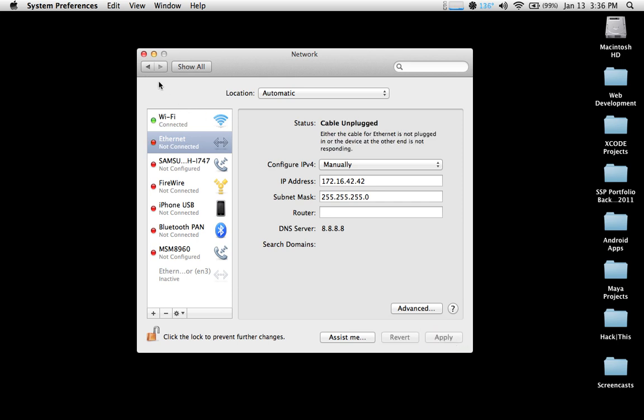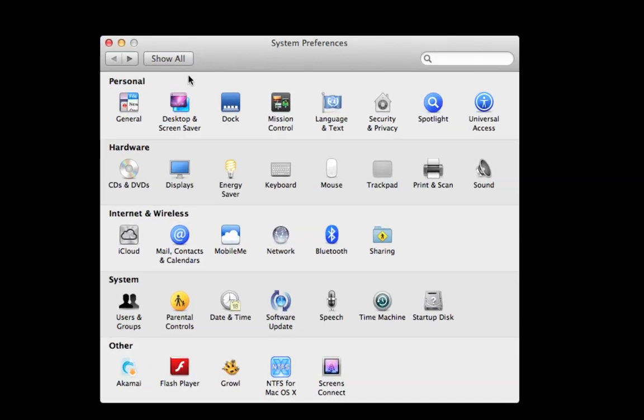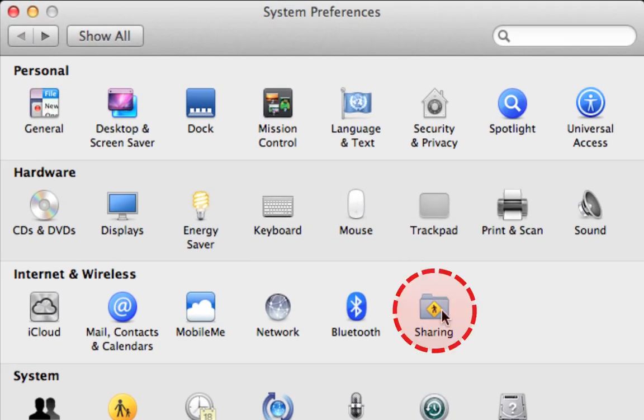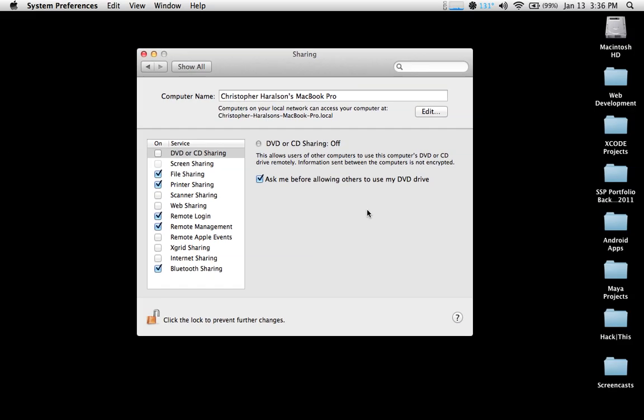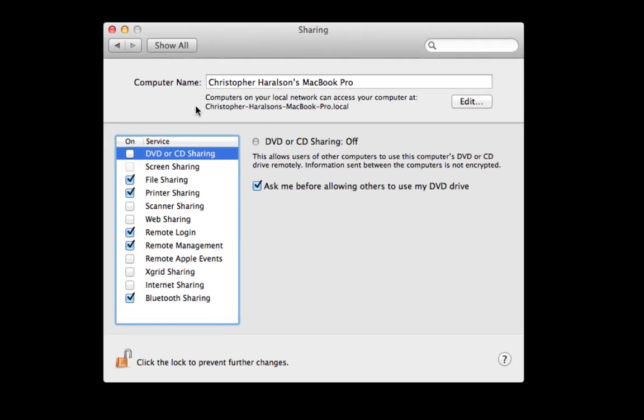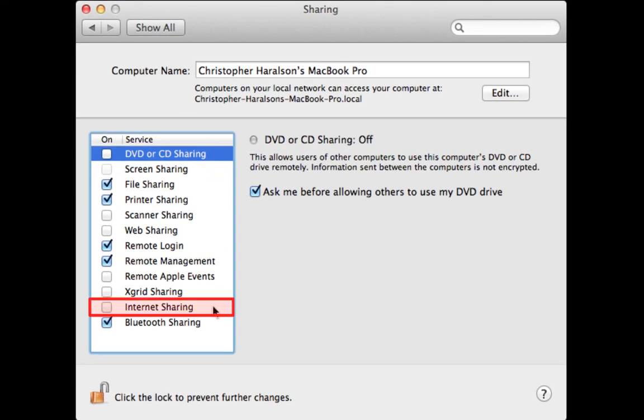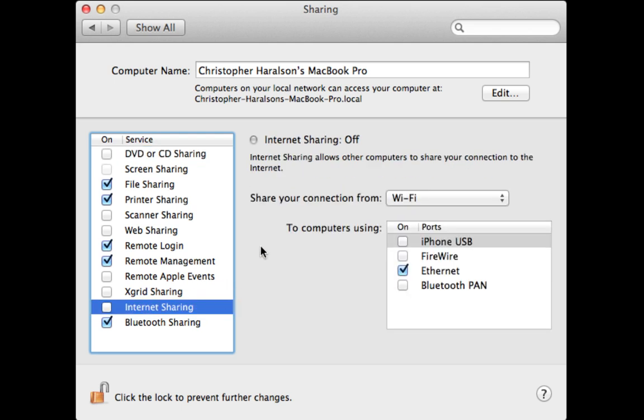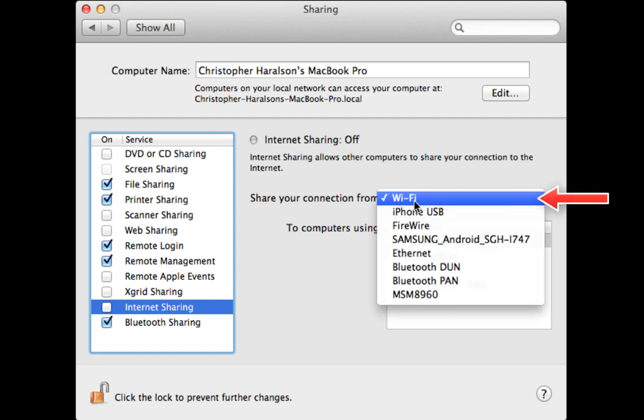and we're going to navigate back into our System Preferences main menu. And below Internet and Wireless, we're going to select Sharing. And in the left pane of our sharing settings, we need to select Internet Sharing, but do not tick the box. Now in the right pane, we need to select the drop-down list next to Share Your Connection From, and we're going to make sure we've selected Wi-Fi.